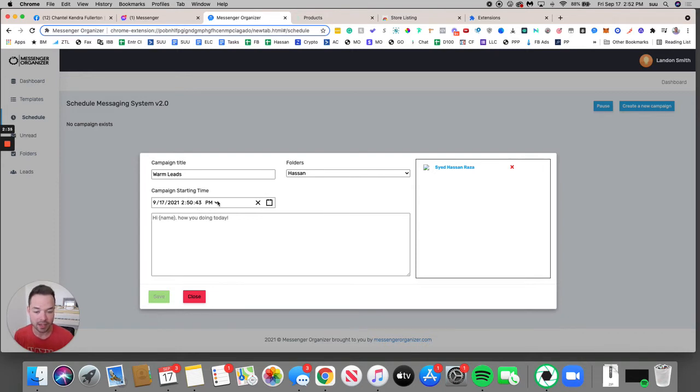In this case, it's 2:52 right now. Let's go on here and make this for 2:54. We'll say hi, and then again, if you want to personalize the message and include a person's name in there, this is how you're going to do it. You're going to put it in brackets like that. How are you? And so we'll just do that.